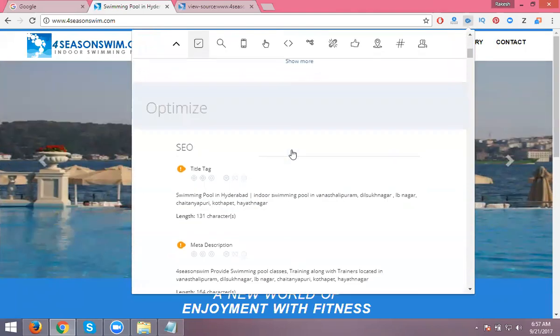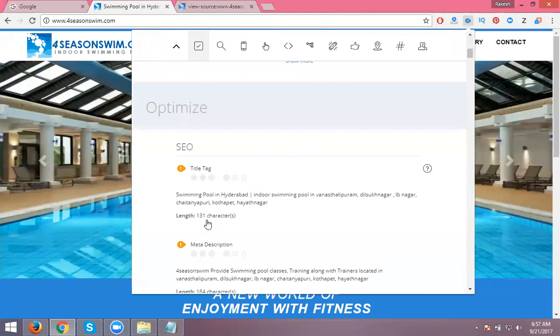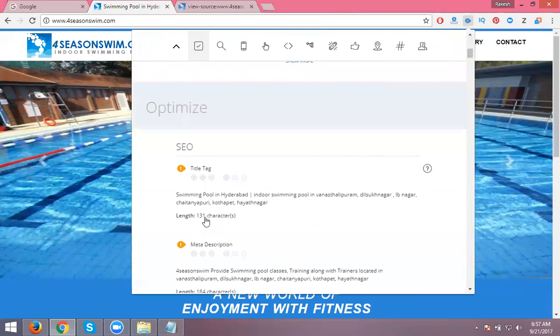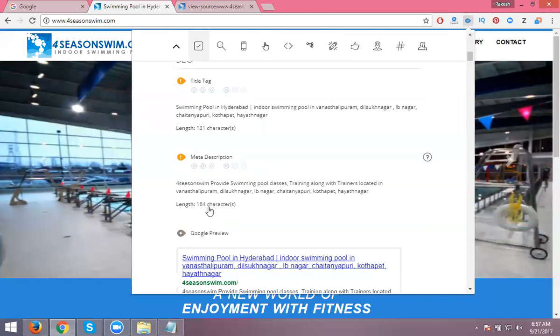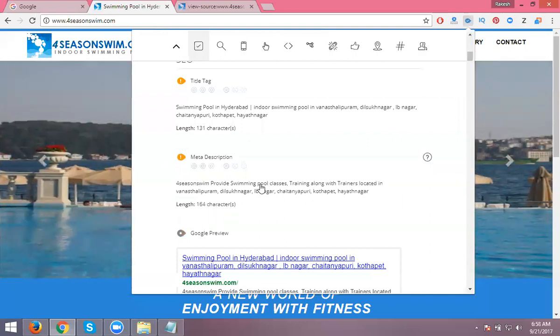What is the main issue for this? Here, how many title characters? 131. But how many characters should be mentioned? 71 characters. But they're showing 131 characters, so they exceed the limit. Now, what is the meta description? 160 is the best one. It exceeds to 184, 180. Not a problem for this one.